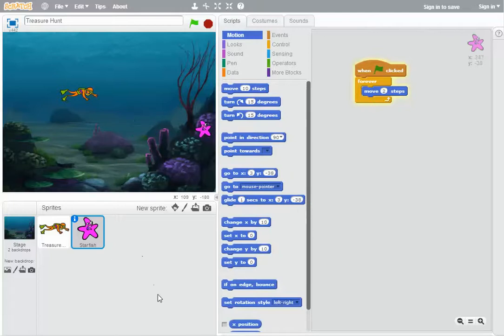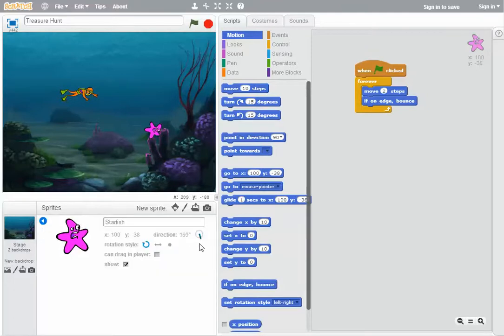Now at the moment he just goes and hits the edge, so we've got this handy little thing that says if on edge bounce, and so now when he hits the edge he's going to bounce off it. Now you've noticed, I hope, that he's just going from left to right. If we go to the information spot there and just change the direction that he starts in, then it'll create a bit of a bounce.